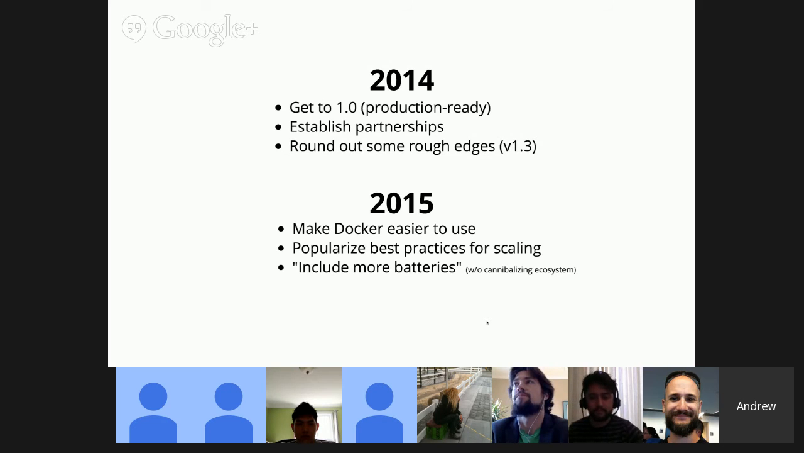But instead, Docker is just trying to provide the basics of all the tools that you need to use Docker for a complete development workflow.